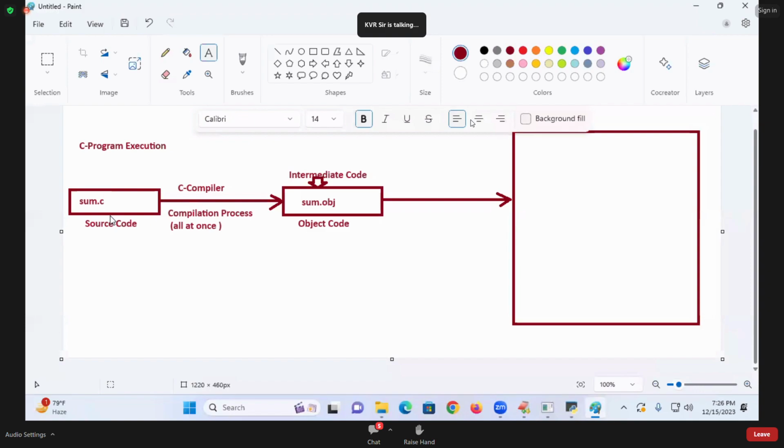After the source code is converted, it comes to the execution process. Who will execute the program?